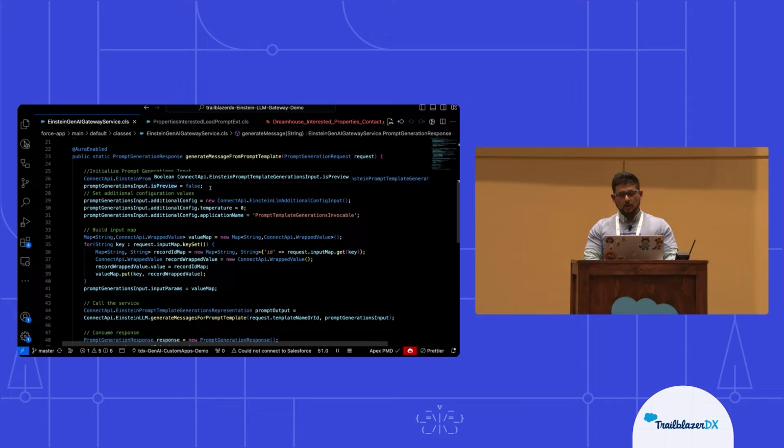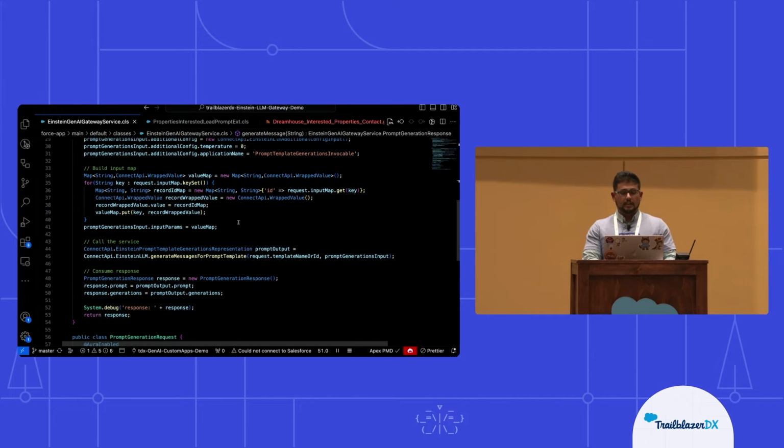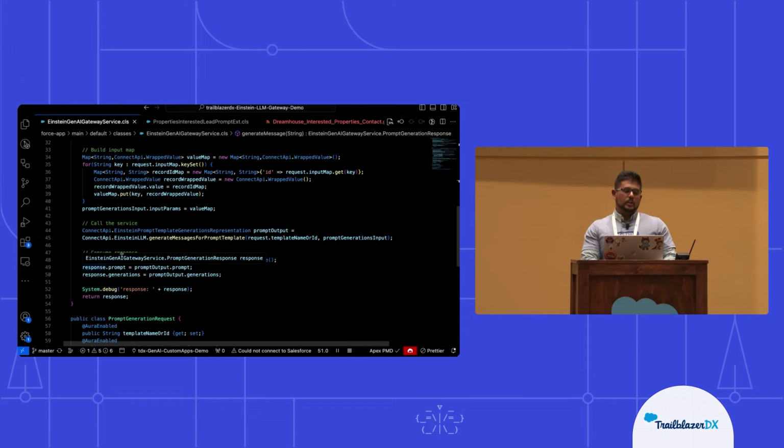First, we are generating the prompt inputs. We are adding some additional configuration parameters. So we only want to send Brad emails that are suitable and that are not risky. So we want to keep them in a defined format, but have some level of creativity to them. We are building the input map, which is adding the contact and the 3 properties we selected. And then we are calling the prompt template using the Einstein LLM generate messages from prompt template function. Then we are consuming that, and then we are passing it back to our LWC.